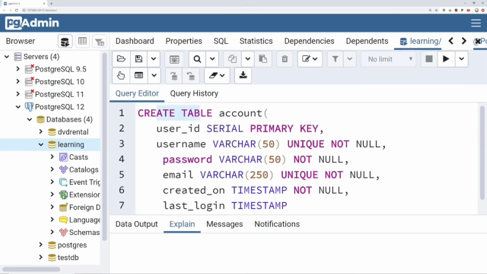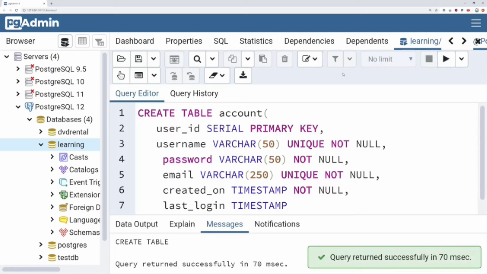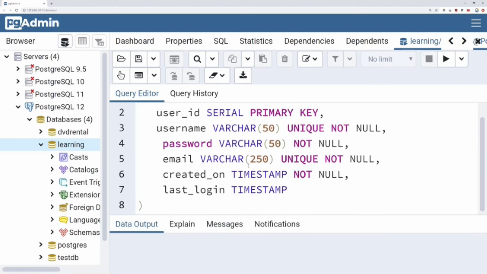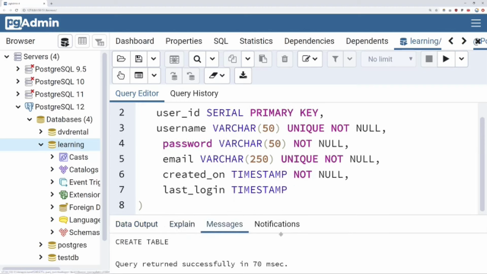Okay, so here's our create table account. Let's go ahead and run this. When you run this, it'll say something like create table, query returned successfully. The data output shouldn't show anything because we're actually not asking for anything here. And if you see explain, pretty much all this should be blank. Keep in mind though, you can only run this one time.